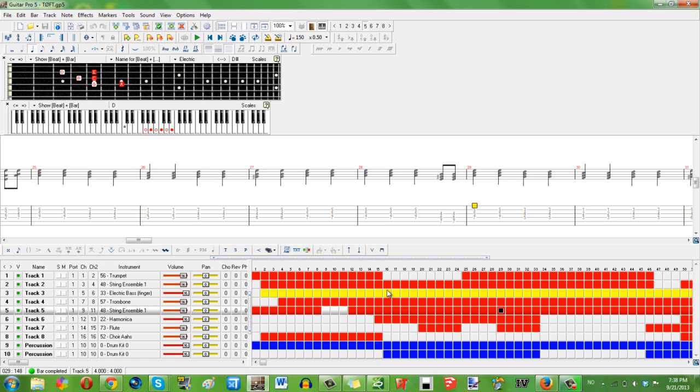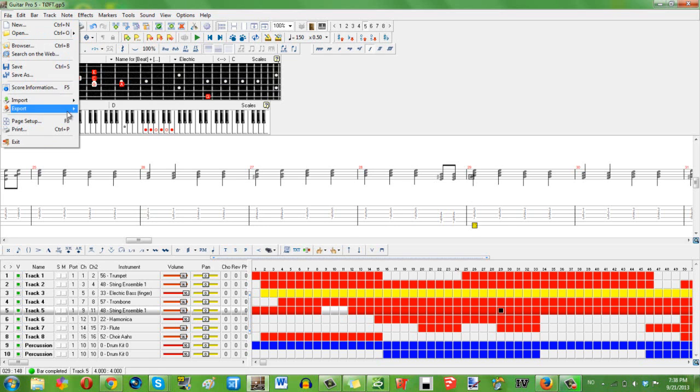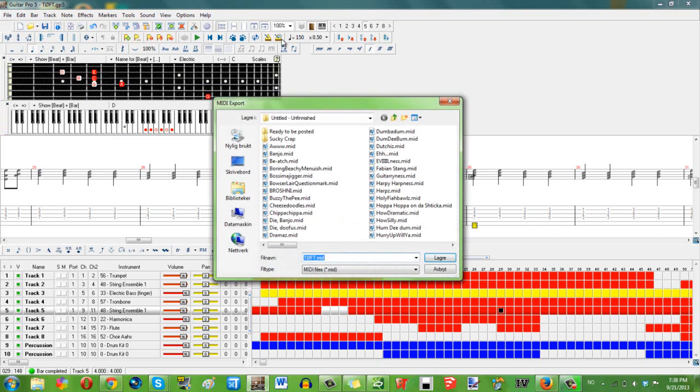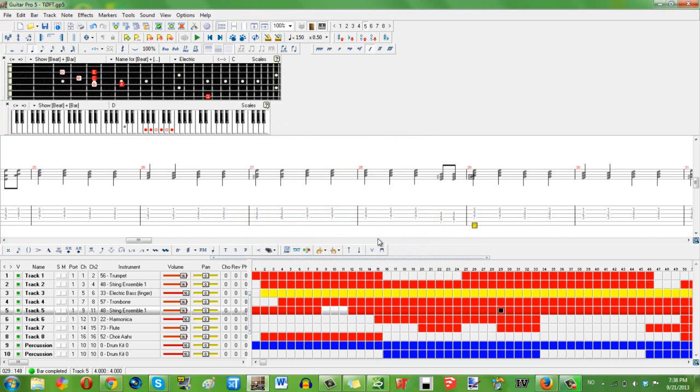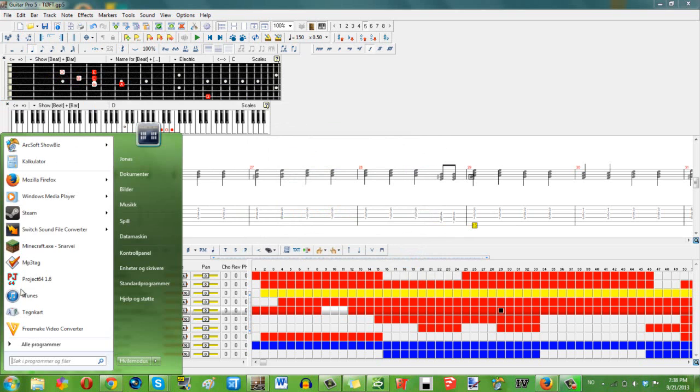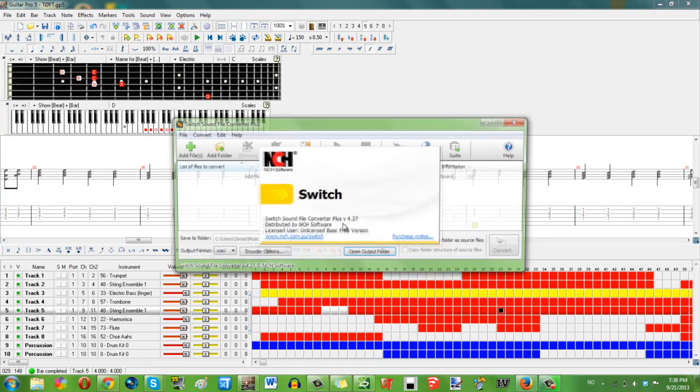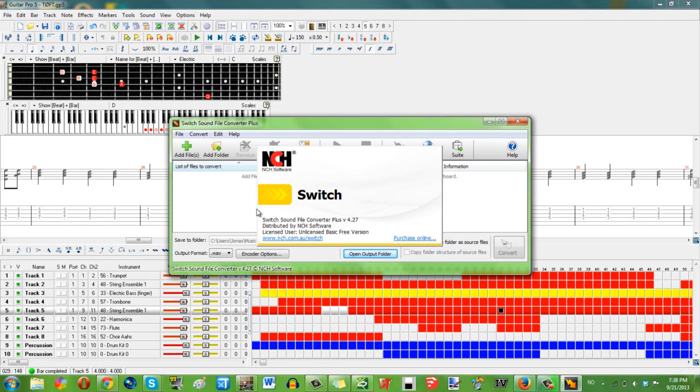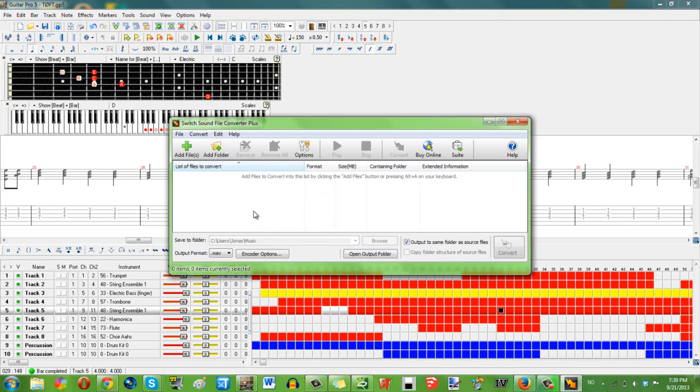What do you do then? You can, of course, just upload this as a MIDI. You do file and export it as a MIDI, and there you go, you have a MIDI. And then you can, for example, go right here to, where the hell is it, Switch Sound File Converter, which is a free program if you want it to be, because you can buy it, but you don't have to. I just deal with it, I don't know.